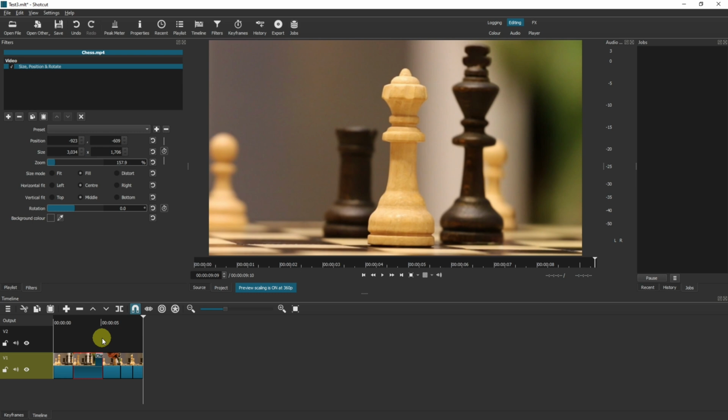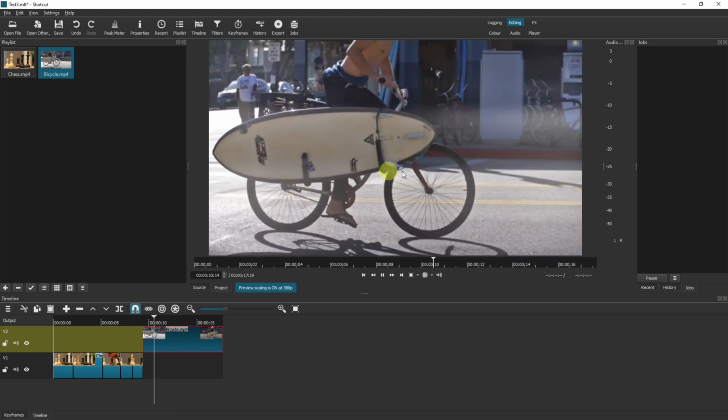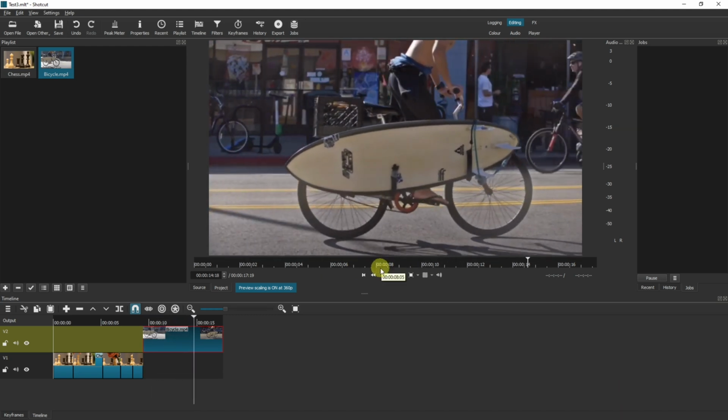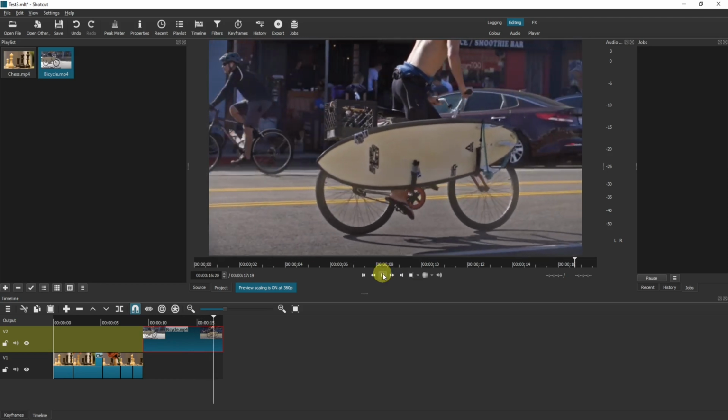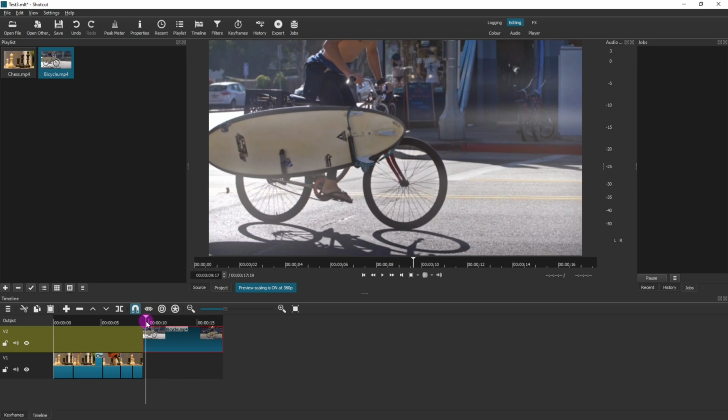Now, if we wanted to make it smoother, so you're actually panning around the video, let's demonstrate that now. First of all, I'm going to drag in a new video clip to demonstrate on. And if I play that, as you can see, it's quite a basic video. It's not really doing anything. It's got a small pan where it's following the bicycle, but apart from that, it's very kind of static. It's not really moving much.